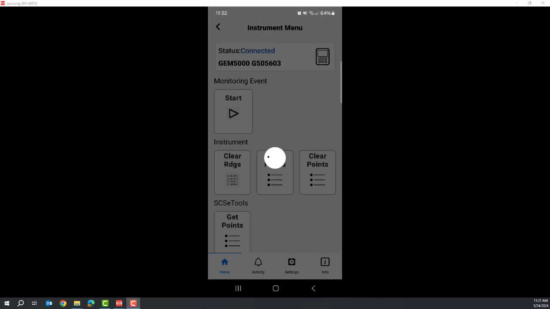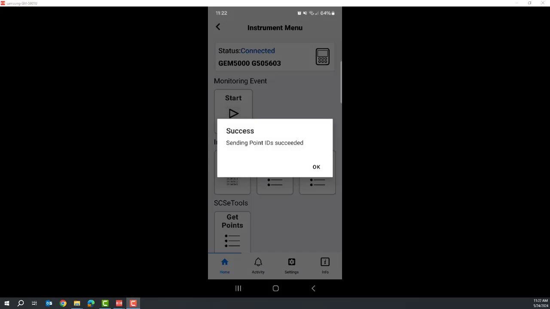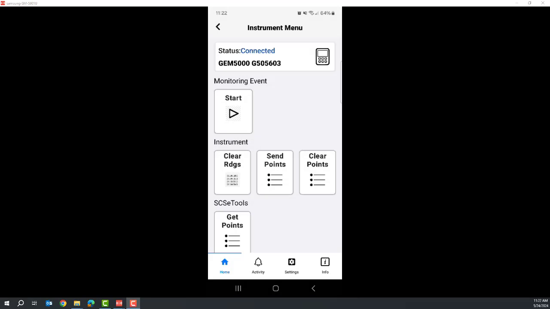Now that information is being sent to the GEM. Once it has transferred successfully, we will receive a confirmation message here on the mobile device. Here we go. It says successfully sent the point IDs. So now all of the IDs are on the GEM. We can go through our ID list and prepare for our readings. We'll go ahead and select OK.